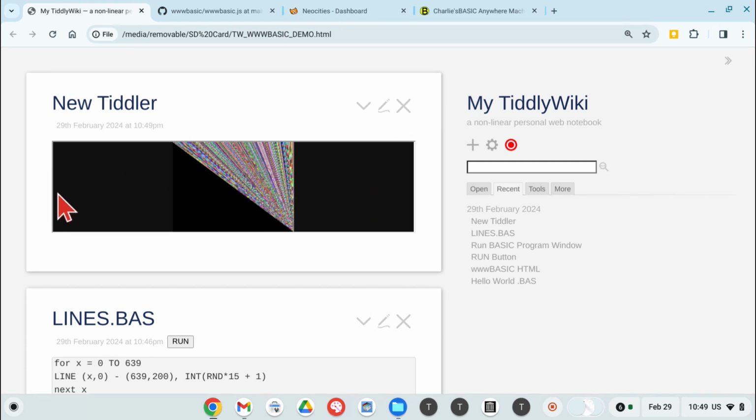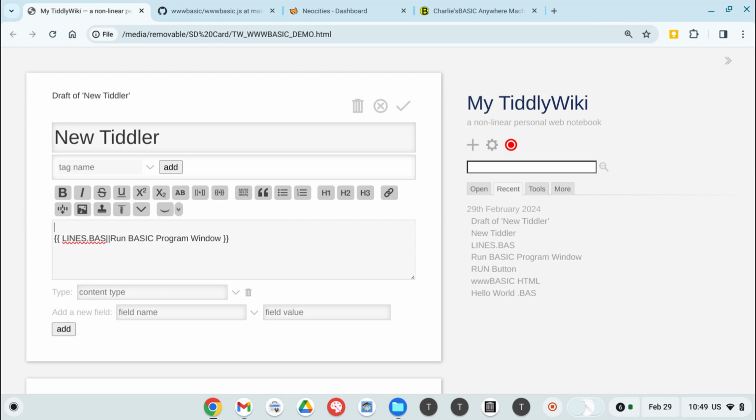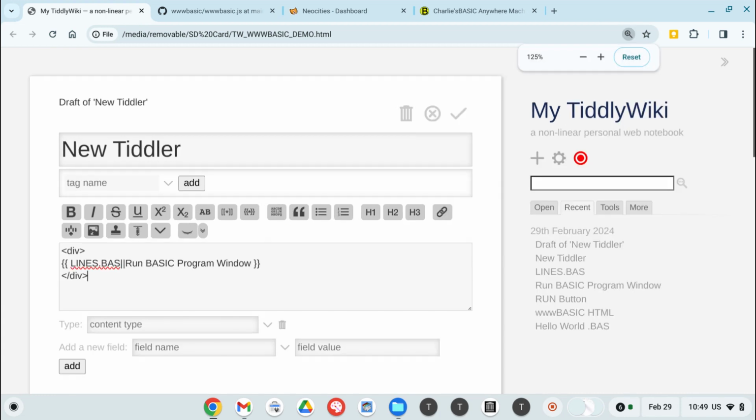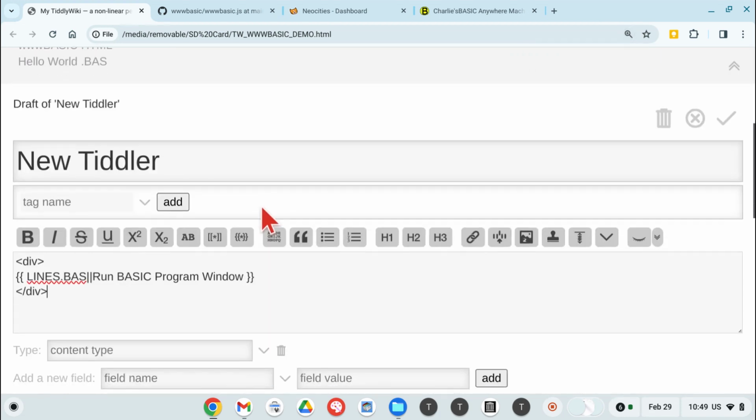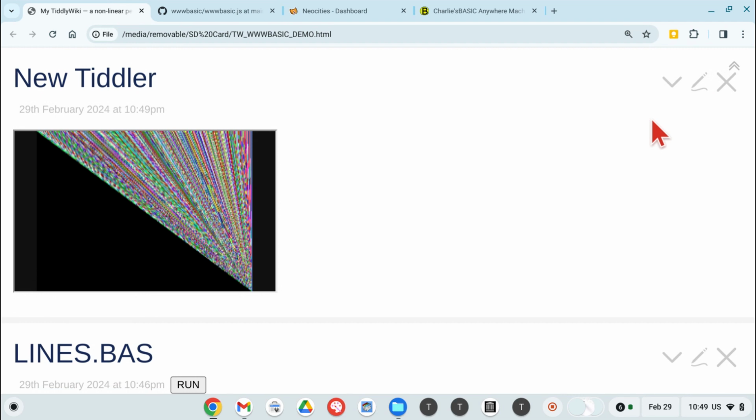Now if we want to resize this thing, we do need to do a little bit of HTML here and take advantage of the div element. And let's blow up this code just a little bit so it's easier to read. And we're going to set up our div with a style, and let's say just for giggles that we want a width of 320 pixels and a height of 200 pixels, and let's see what that looks like. Well, that's not so bad.